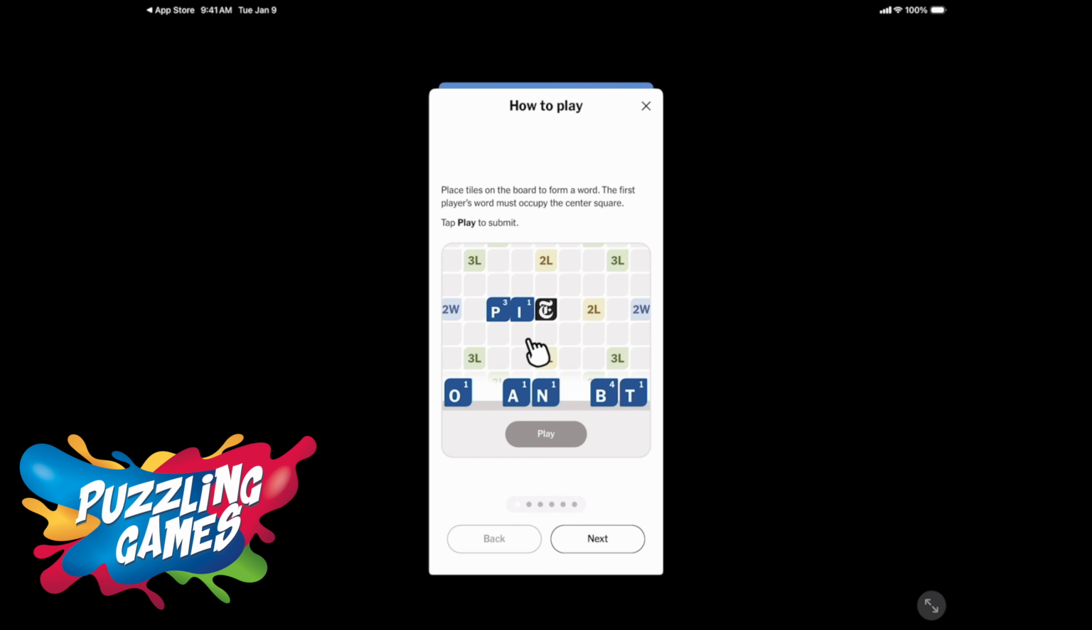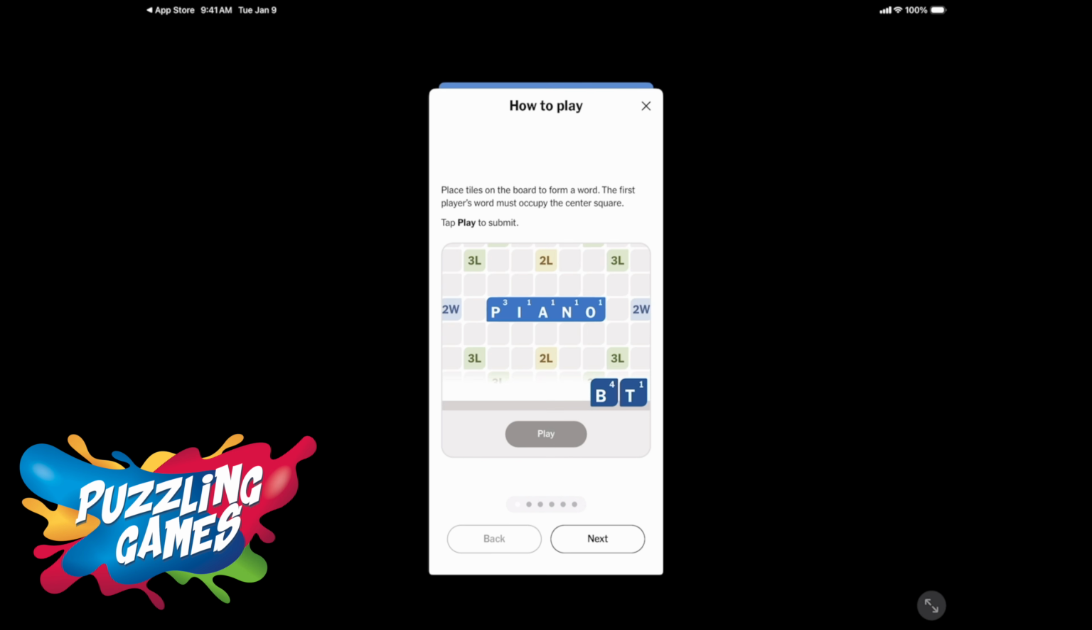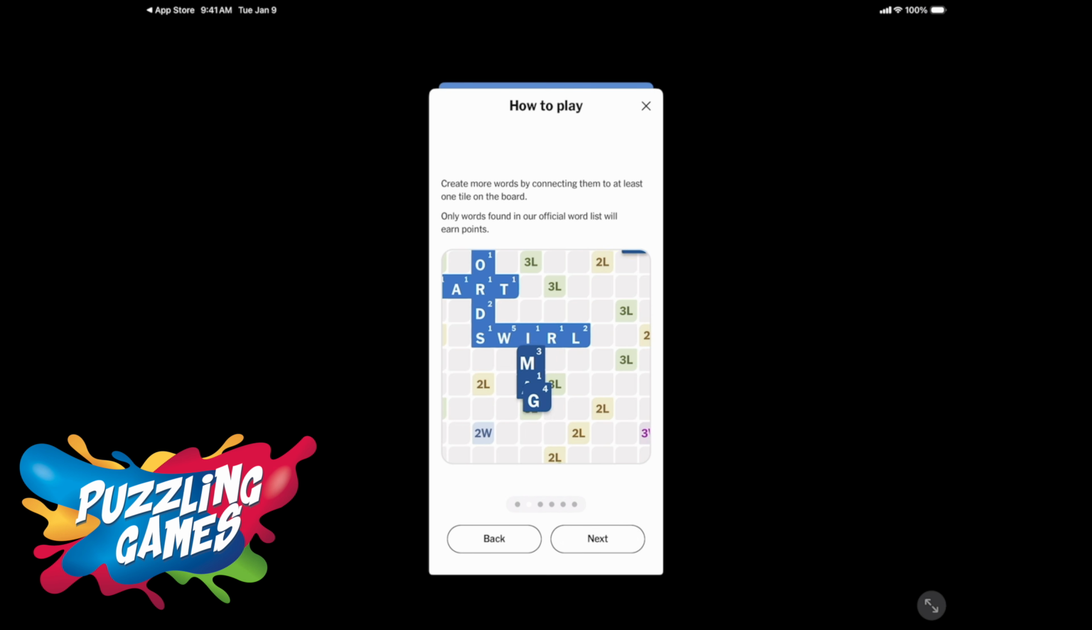You're given tiles in front of you on a rack, which you then put into a board and get points for. So, for example, these are my letters down below, and I create the word piano, and each letter has a point value, and I get the points for it. And then you hit play to submit your word. Your friend or your opponent then continues with making words on your words.